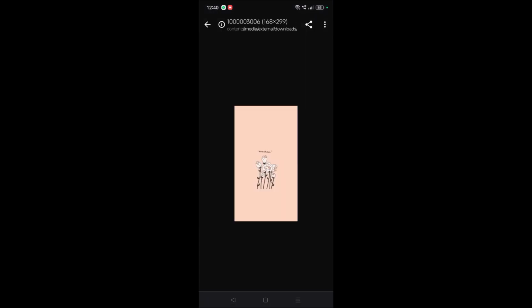I'll open this. See here, this is how simply we can override that issue, where the same name exists with a different picture. We can solve this issue by clicking on share image and then save to device.